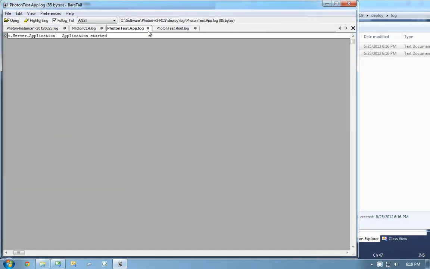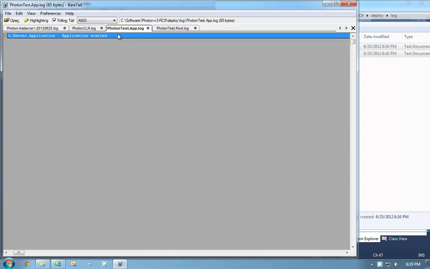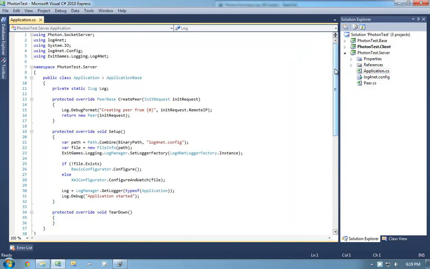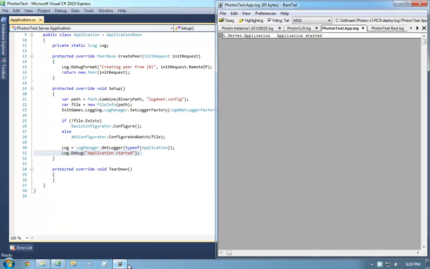And you'll notice that right here, Photon test.app.log has application started in it. That is how we know that this line of code executed.